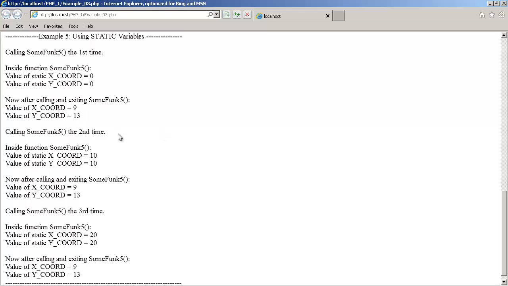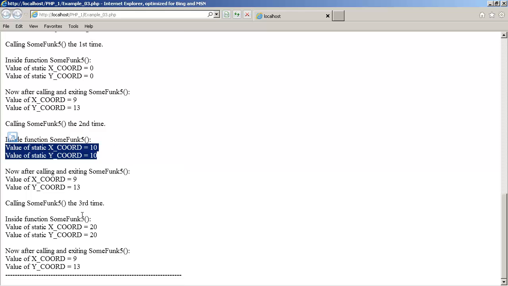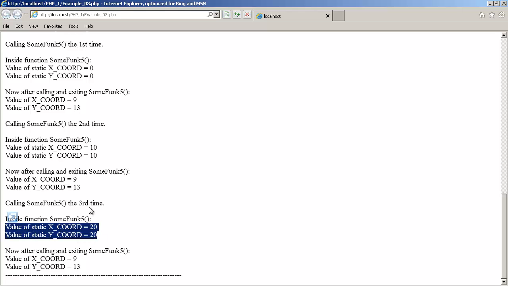Now we're calling sumfunc5 the second time. And again, this is the local value from within sumfunc5 of x-coordinate and y-coordinate. Notice that instead of 0, it's 10. So declaring those variables static caused them to persist in memory. Now we exit again, and now we're accessing the globals. Then we call sumfunc5 a third time, and notice once again that 10 more have been added, and that x-coordinate and y-coordinate did not start over at 0. Because they were declared static.